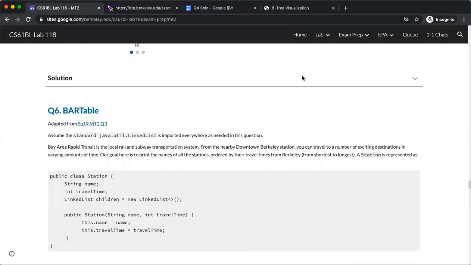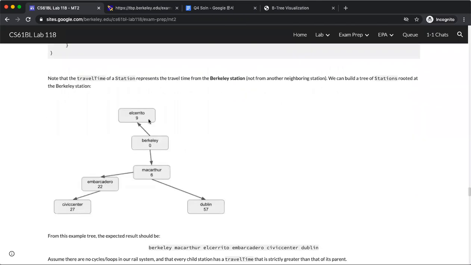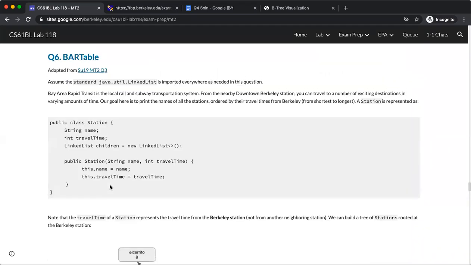All right, so let's look at question 6. For question 6, it's all about stations. Each node that you see in this tree right here is representing a station object. So what is a station object?